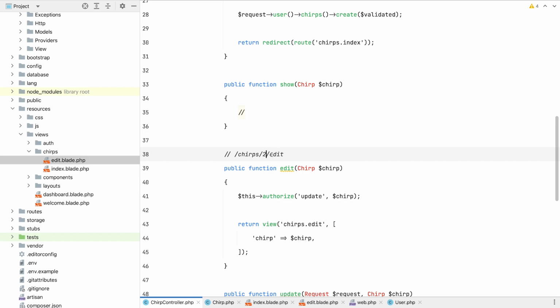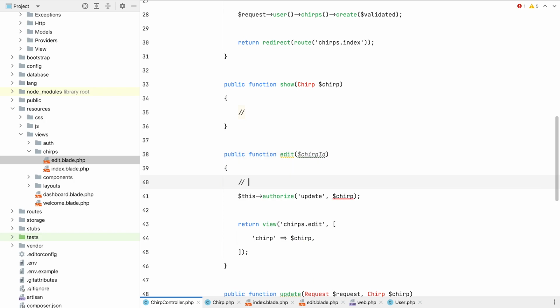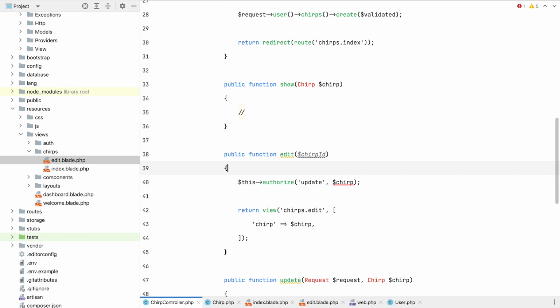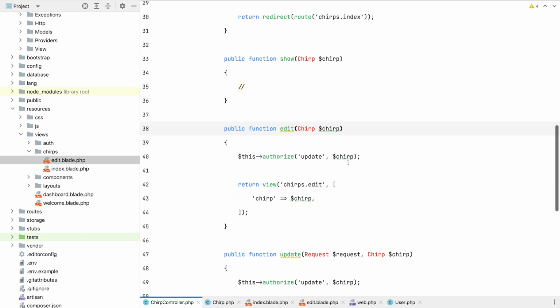And Laravel is actually able to automatically convert that ID to a chirp and load it from the database so that we don't have to deal with like getting a chirp ID and then having to manually chirp find something like this. Chirp, it's all fine. Let's do it like this. Great.